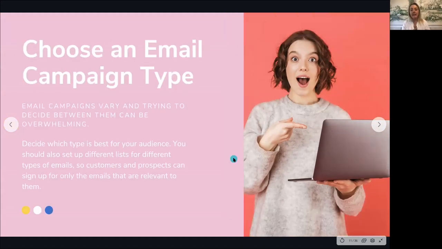Okay, then you're going to choose an email campaign type, and I'm going to dive into all of the types in a second. There are tons of different types of email campaigns that you can run depending on what you're trying to achieve. And you just need to decide what's best depending on your audience. So again, we're going back to defining your audience. Your audience will also tell you what kind of emails you should be sending out to them. So let's dive into all the different campaign types.